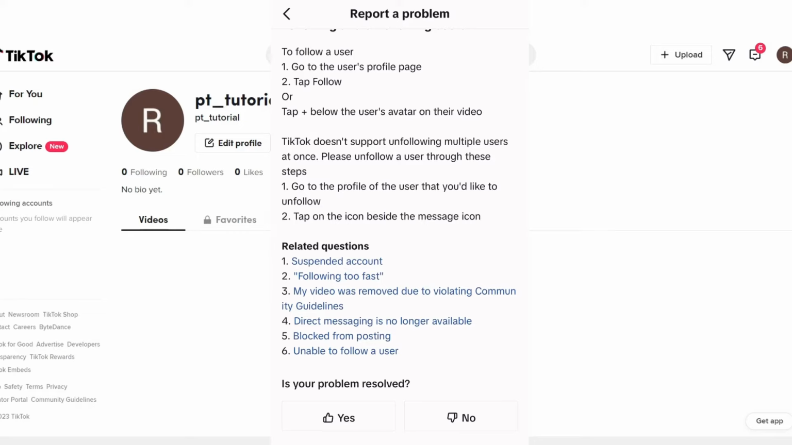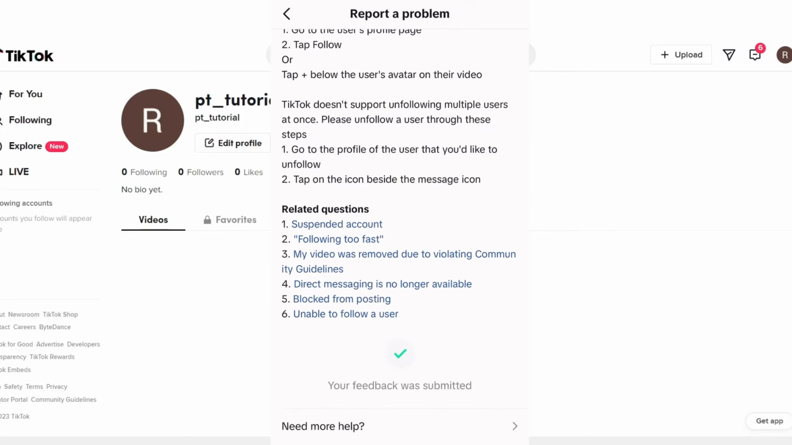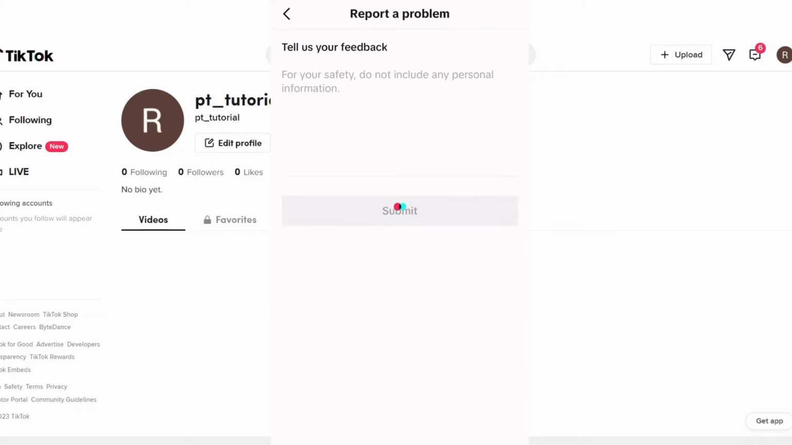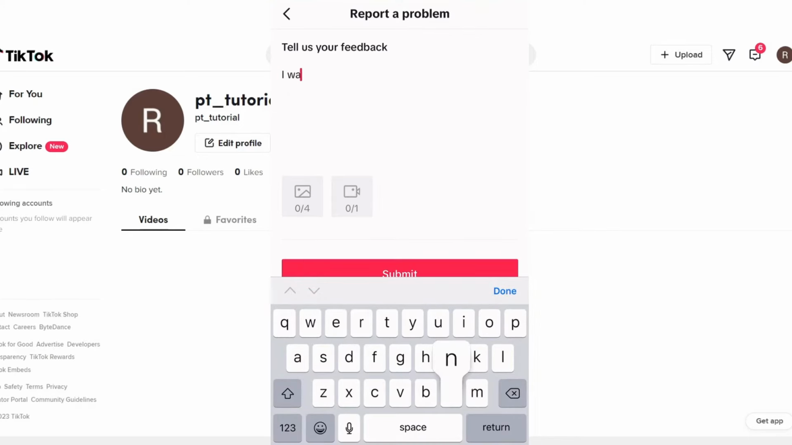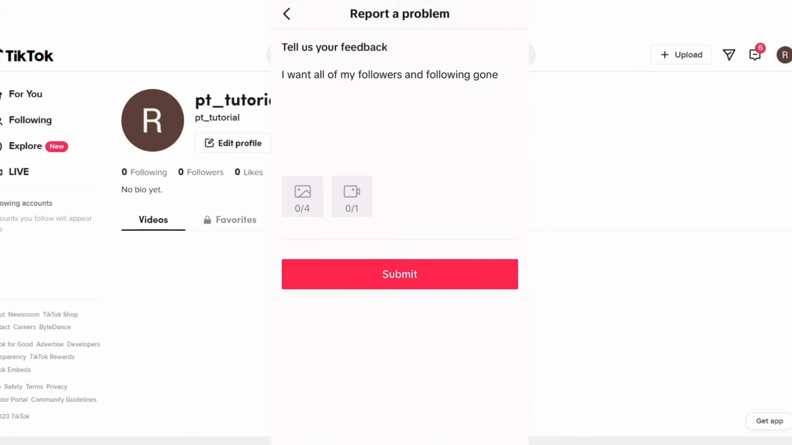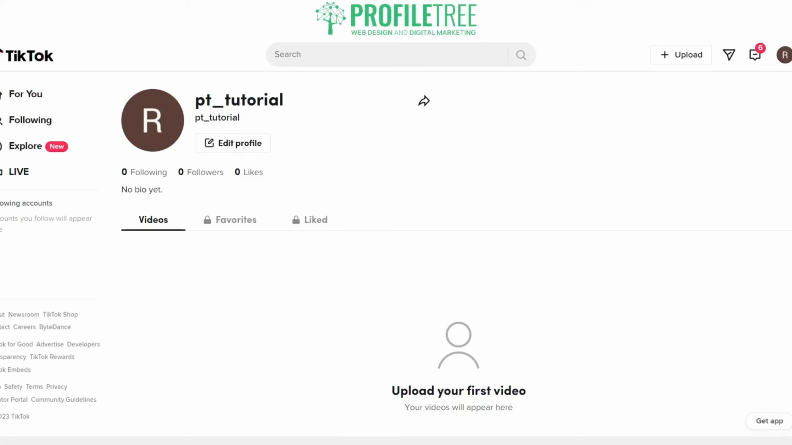No. Need more help? And just write something along the lines of the fact that you want to remove all your followed or unfollowing. So for me, I'm just going to write down, I want all of my followers and then and following gone or removed. So it doesn't have to be specific to that. But yeah, there you go. That's the mobile version.